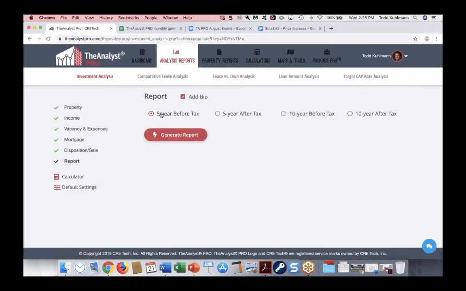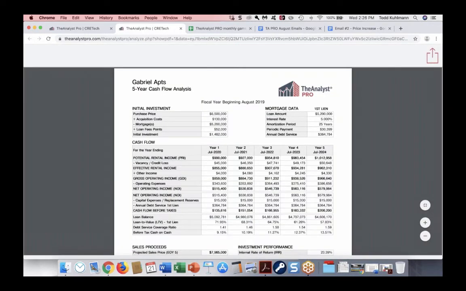Now let's just run the most simple report we have, the 5-year before tax report. I can run a 5-year after tax, 10-year before, 10-year after tax. But let's just generate this in a 5-year before tax analysis. I want to see what some of the cash flows look like, show you what the report looks like, and then finally see what the IRR over that 5-year holding period is. Then we'll add in some of these other reports when we make the whole commercial package.